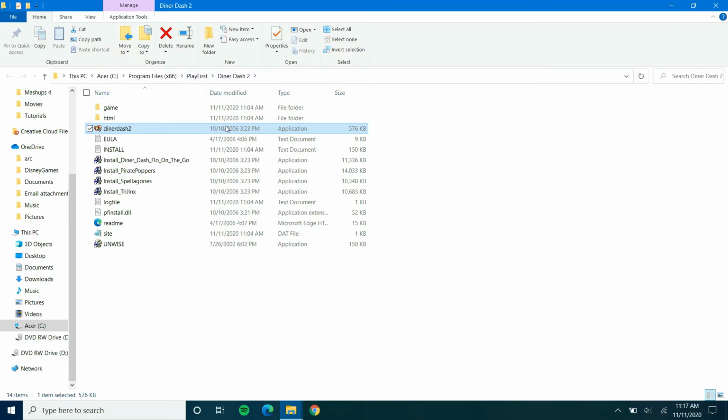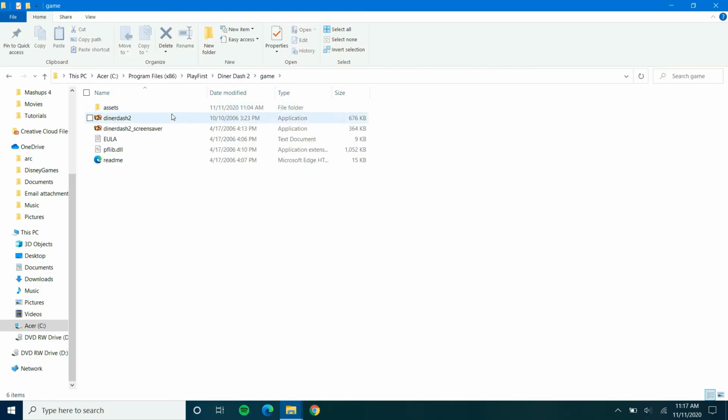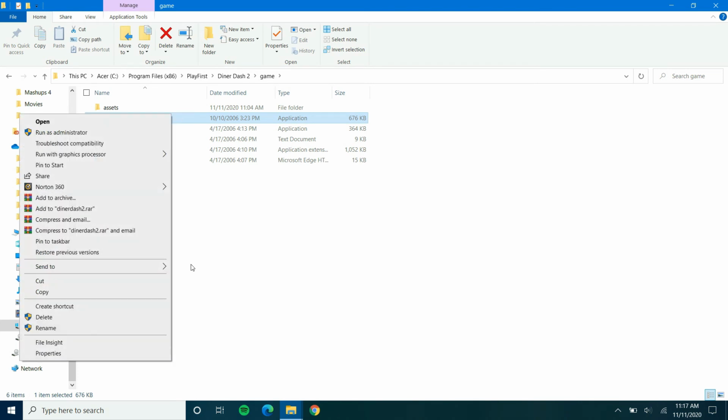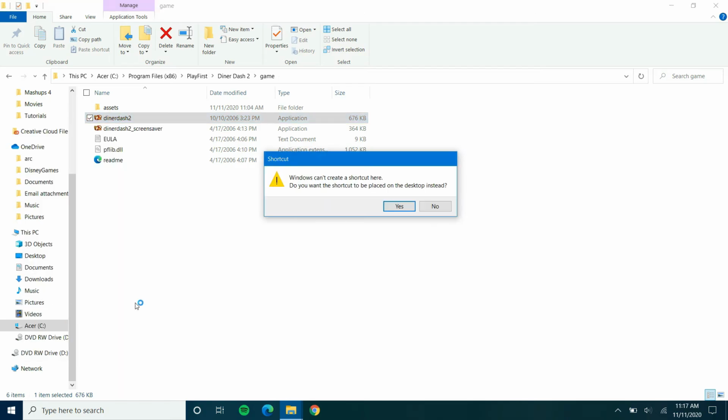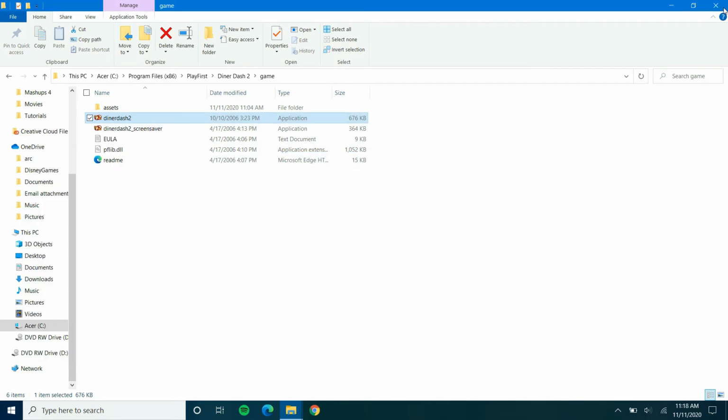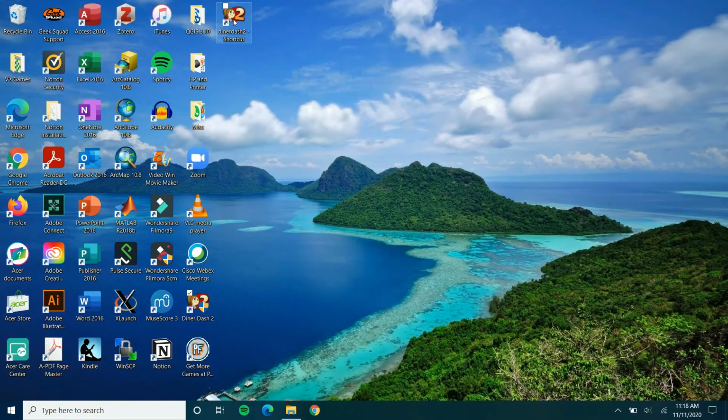You see that this is the application that opens when we use the shortcut, but if we go into the game folder, there is this other Diner Dash 2 application. So let's go ahead and create a shortcut for that. Right click it and choose create shortcut. And now we have this new shortcut. So let's try opening the game this way.